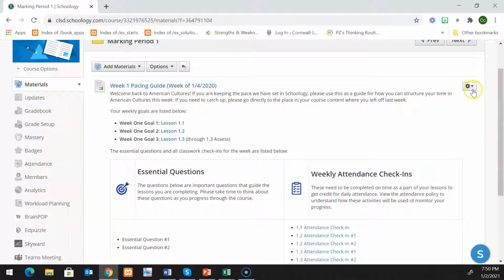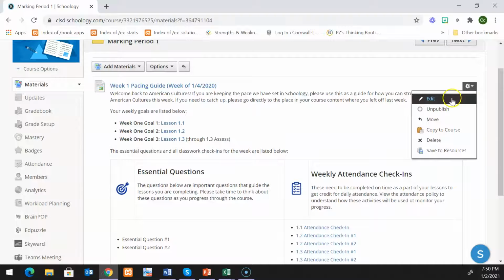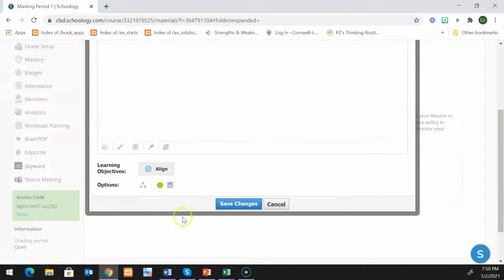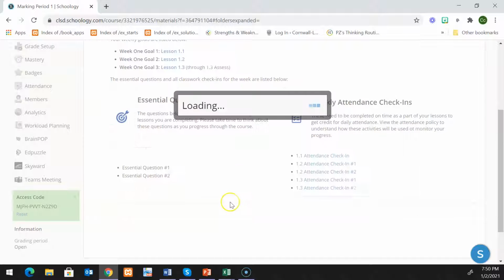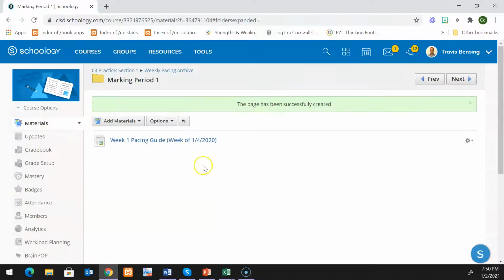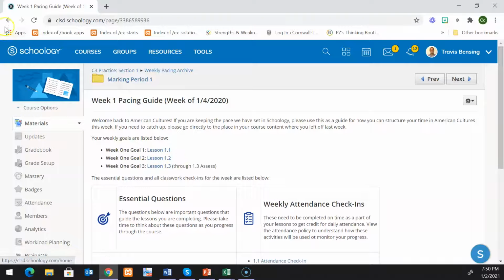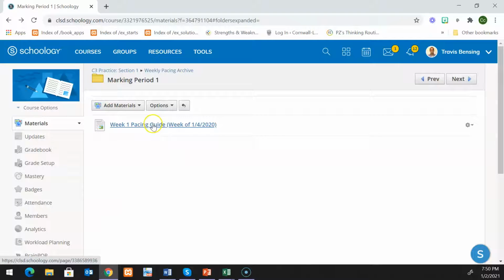To change this, all I'm going to do is click on the gearbox, hit edit, and then hit this button so it changes the display to a new page. What it looks like in your folder is just a button, and if the kids need to go back and look for week 1, they can click on it to see it. It's not just there, and it'll make a smaller list for the kids if they're going back to try to find something.